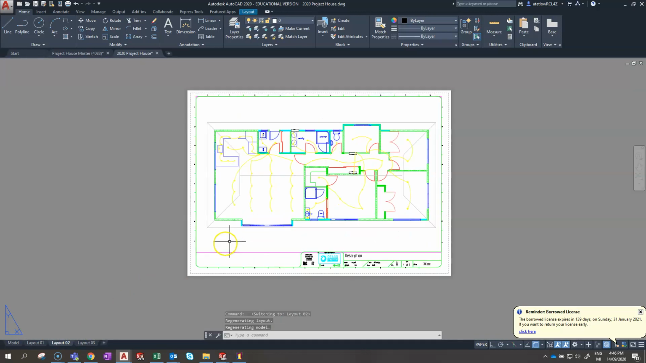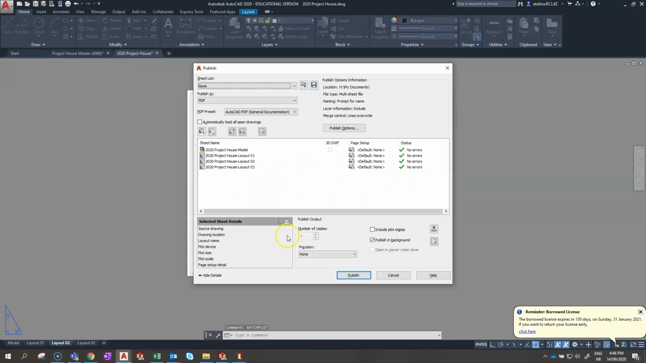Okay, and then the last thing is printing our PDF, and we want to print one PDF file that has all of our layouts in it. So to do that, we want to do a batch plot. Batch plot. And the other word there is publish. We want to choose PDF. We want to publish it to a PDF.